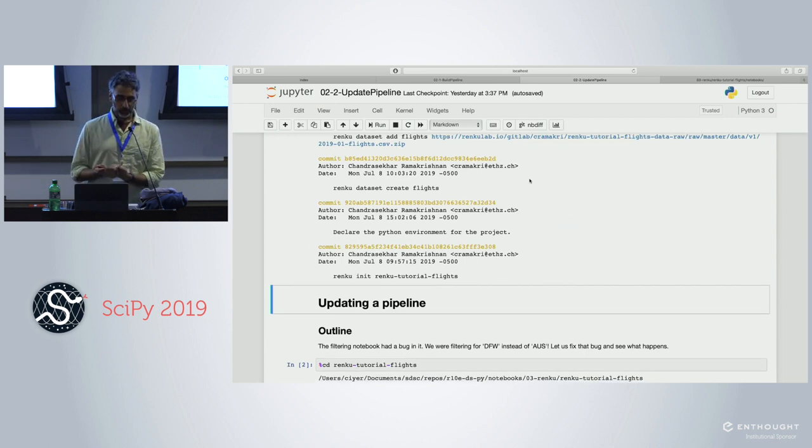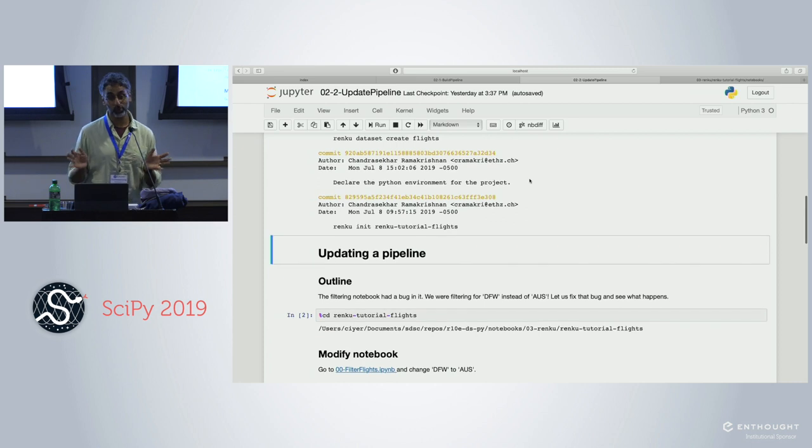And now what I want to show you is more of a look into the future. These are the features of Renku that we're still working on, and it might not work for everyone, but it should work for most of you, I think.